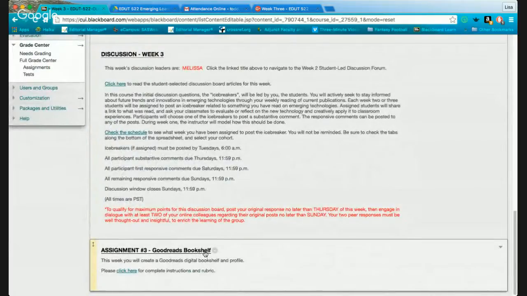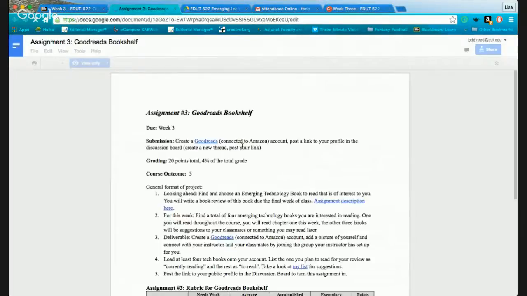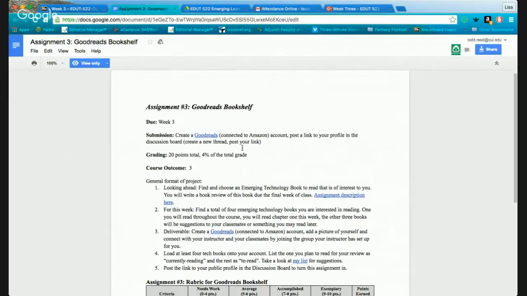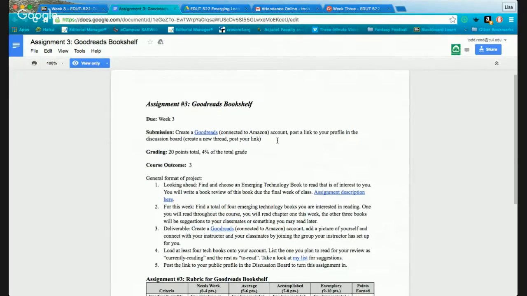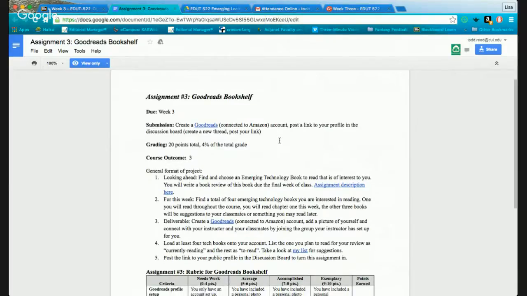And then during this time, we're going to go to the Goodreads bookshelf. The big thing here is creating an account, creating a profile, and completing the instructions that are in the rubric. So we're going to look at that rubric piece together here. Within week 3, we're going to look at the Goodreads connection piece connected to Amazon. It was a good place where you could link students into reading materials that sometimes are open sourced and available for multiple people to use.